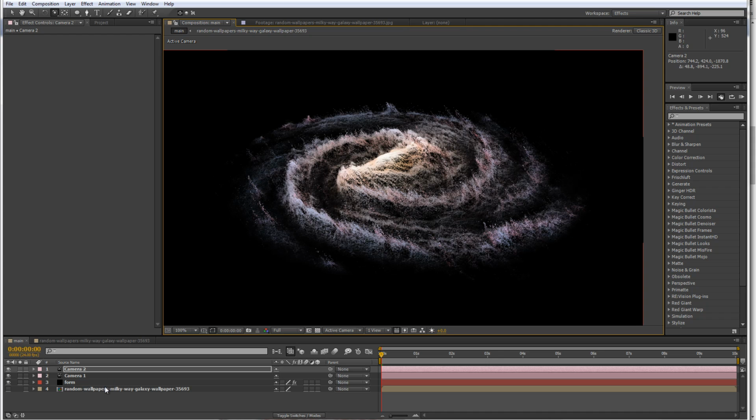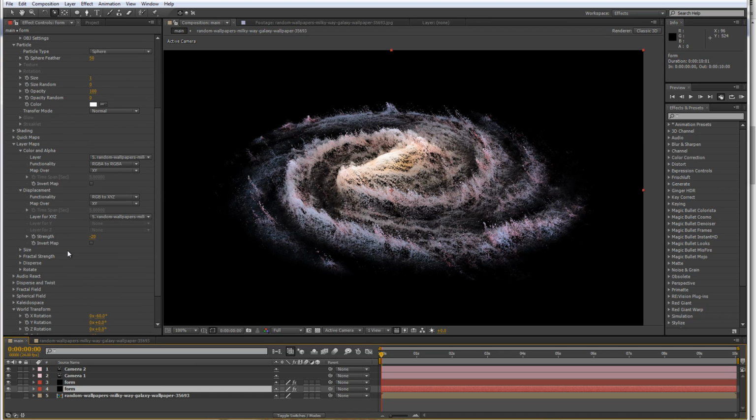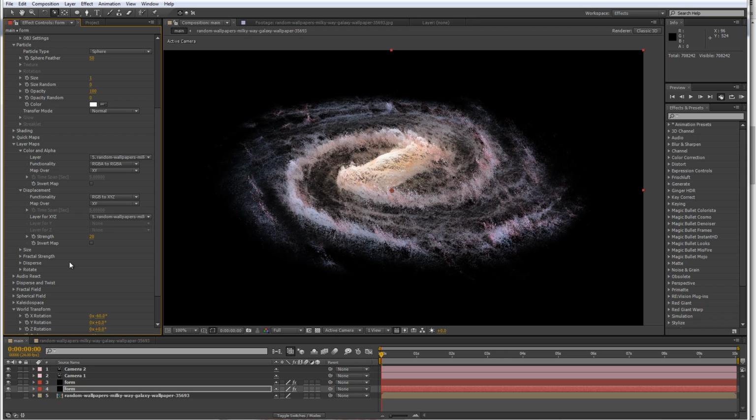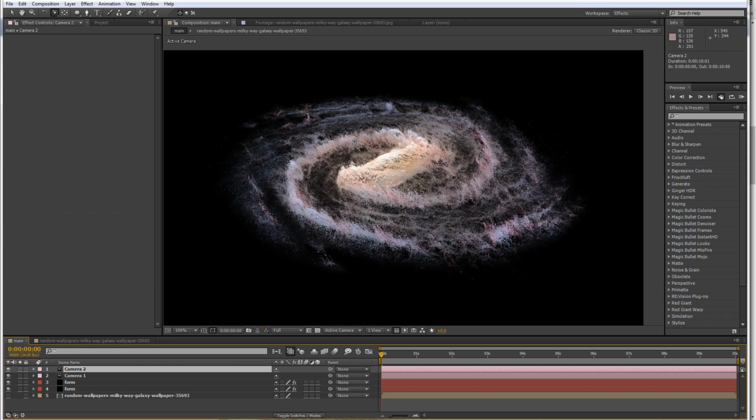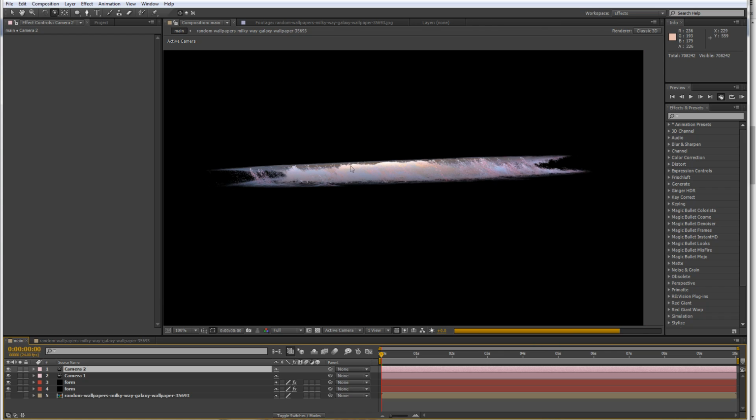So what I do to fix this is simply duplicate the form layer, and on the one below I want to go to the displacement settings here and set this to 20, so it's now going the other direction. But still, when I look at this from the side, we now have particles going in both directions, but they start in the wrong places. So we need to offset one of these base forms so that the bases touch, and then you have particles going in both directions.